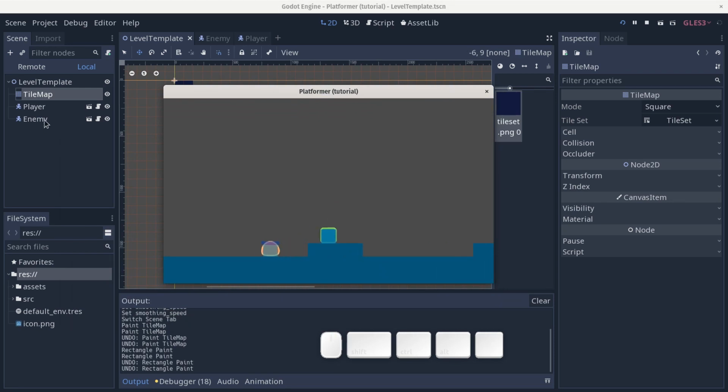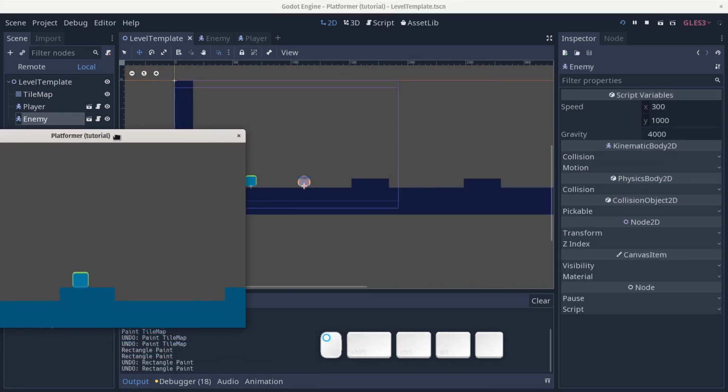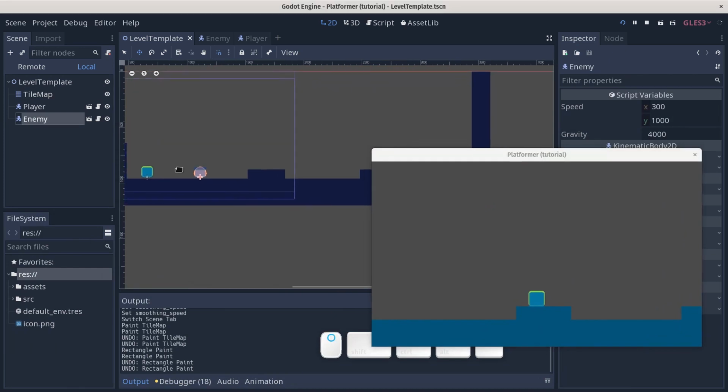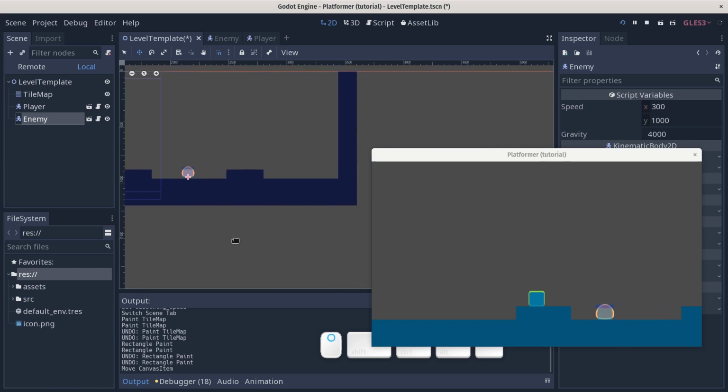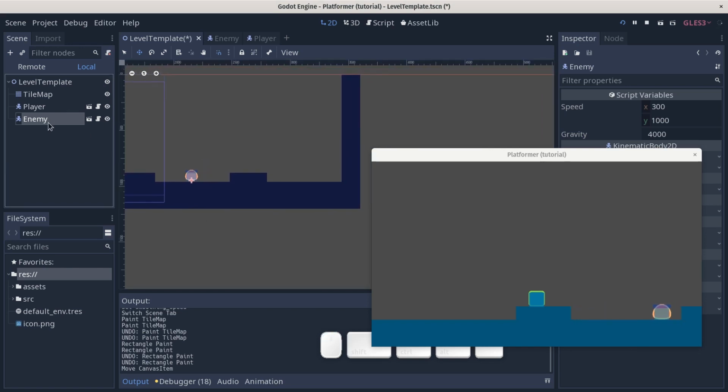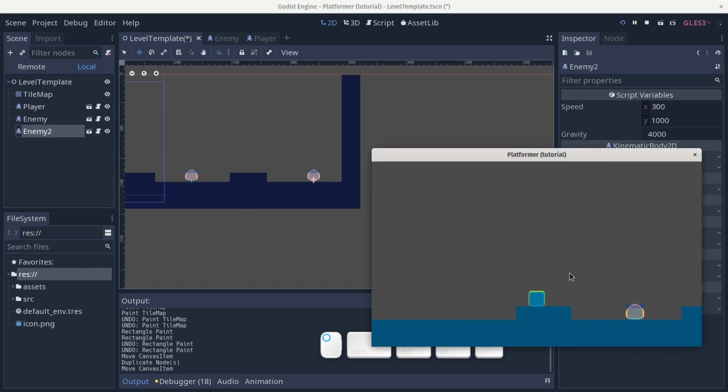So now I'm going to create some more enemies here. I'm going to select the enemy. I'm going to move it in between these holes. You can see that the enemy position updates instantly. Select the enemy in the scene tree. Press Ctrl D to duplicate it and move the second enemy a bit farther out. And now we have two enemies walking in our level.